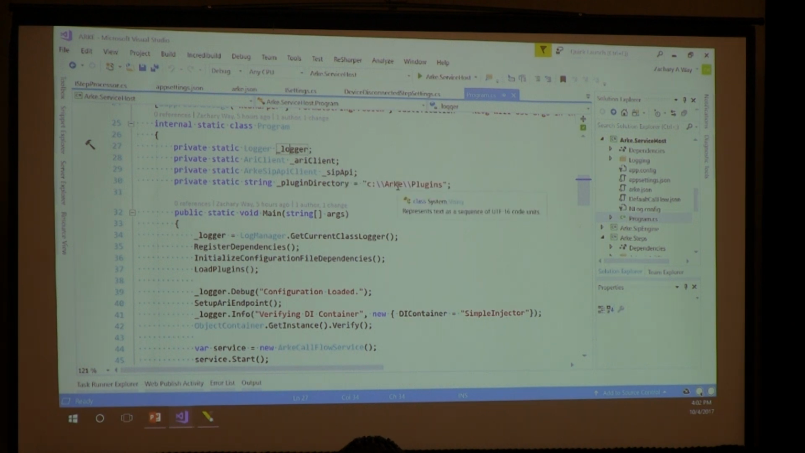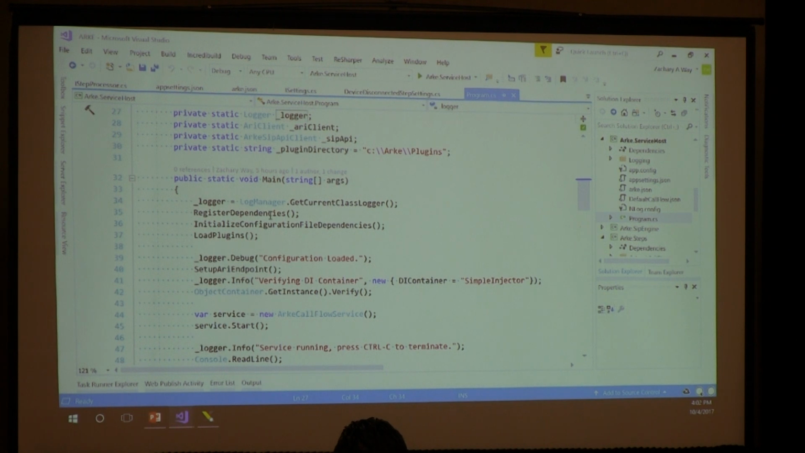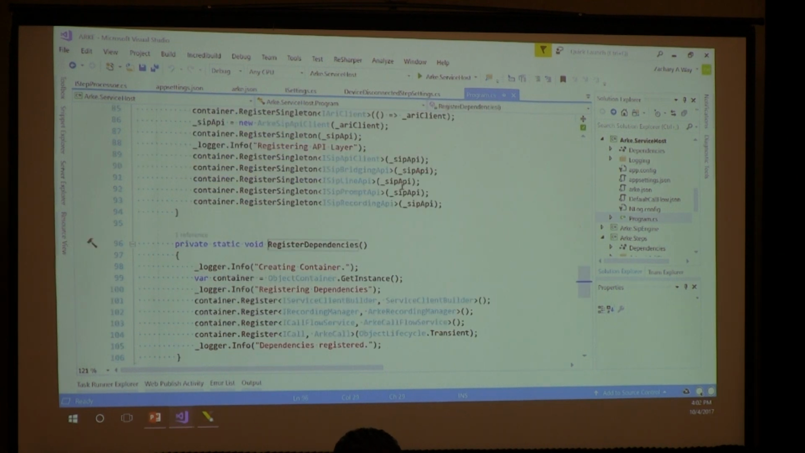I have the ARI client and the SIP API client. I've actually abstracted away ARI into a SIP API so that if for some reason, 5 years down the road, Asterisk comes along and says, well, no, ARI is gone. Now we're going to ASI. And so that way I wanted to be able to easily slot that back in instead of having to rely completely on ARI for the history of this project. You can see I've got a plugin directory. This is actually set through a configuration file and overridden if it exists. If it doesn't, it just uses whatever's here. So basically what we're going to do is we're going to register our dependencies.